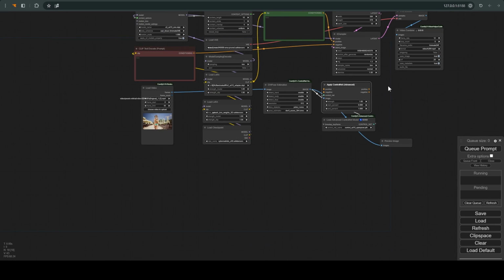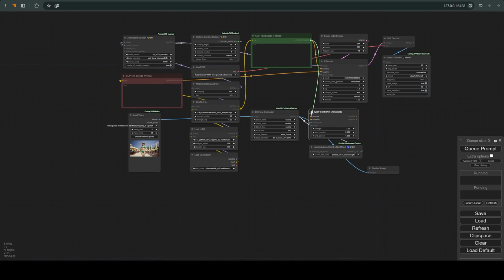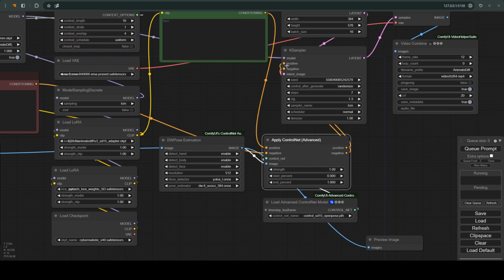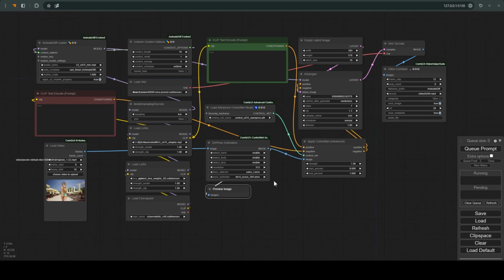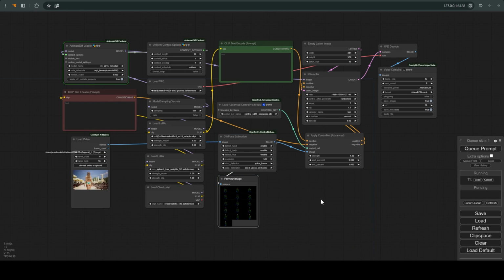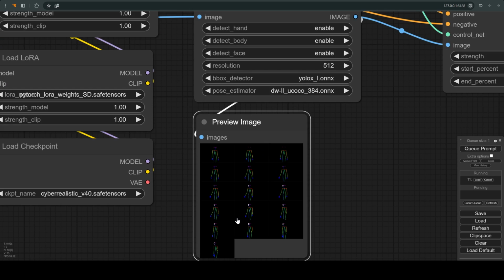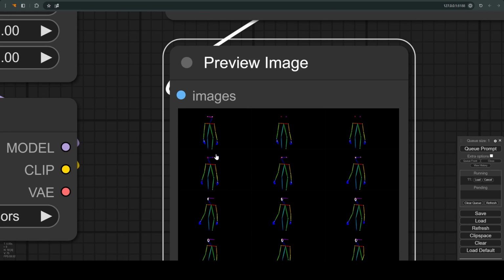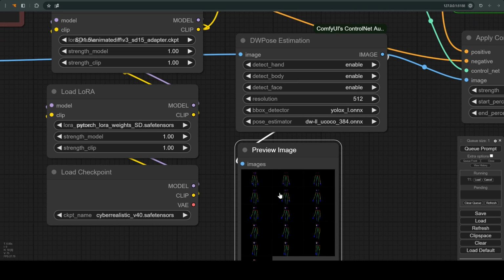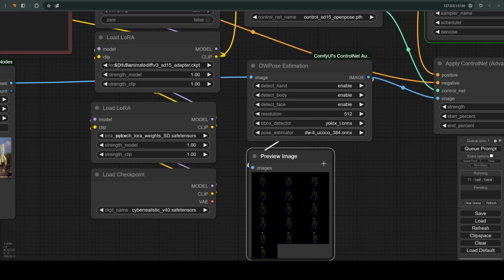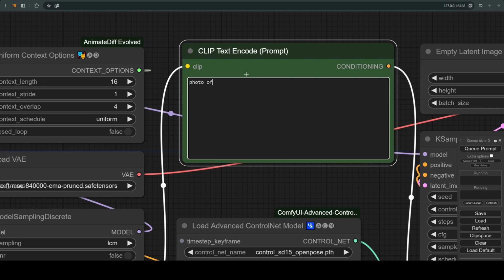We will of course connect a positive prompt, a negative prompt, and back to the KSampler, as we already know. We'll tidy up a bit. We can now see in the preview image the movement as it is created for us according to the video. You actually see the skeleton of the model, and based on this skeleton we will dress the character that interests us.